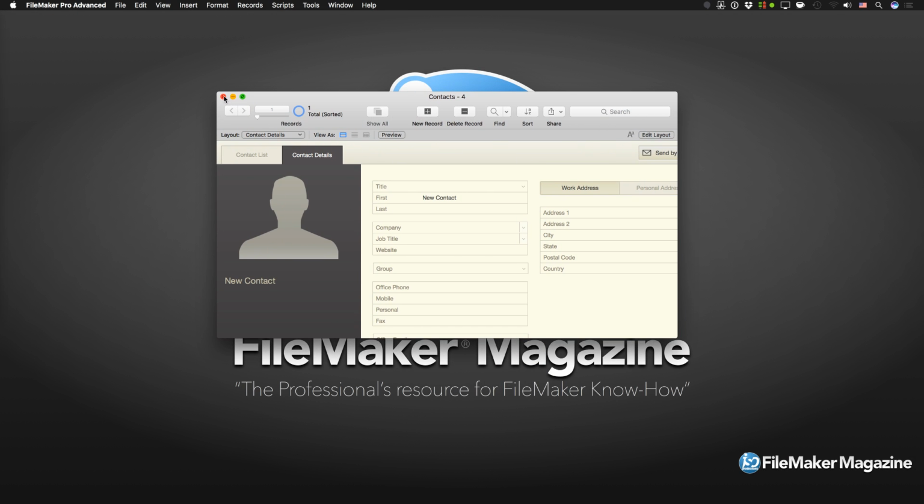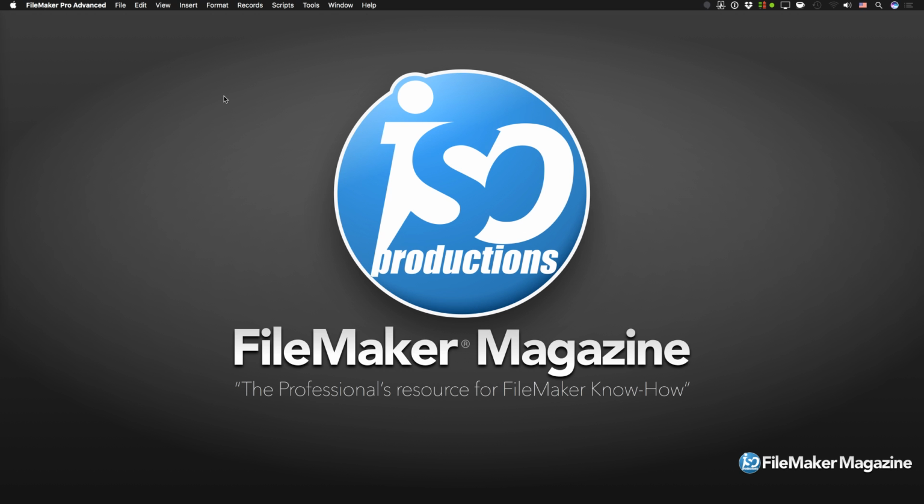Here is something that, when you are starting with FileMaker, it can be very complex and you may not know how to do what you want to do, but you know that there's an answer somewhere out there. So that's what we're going to be going through for the next few minutes: how do you actually find the answer to the problem that you're looking for?